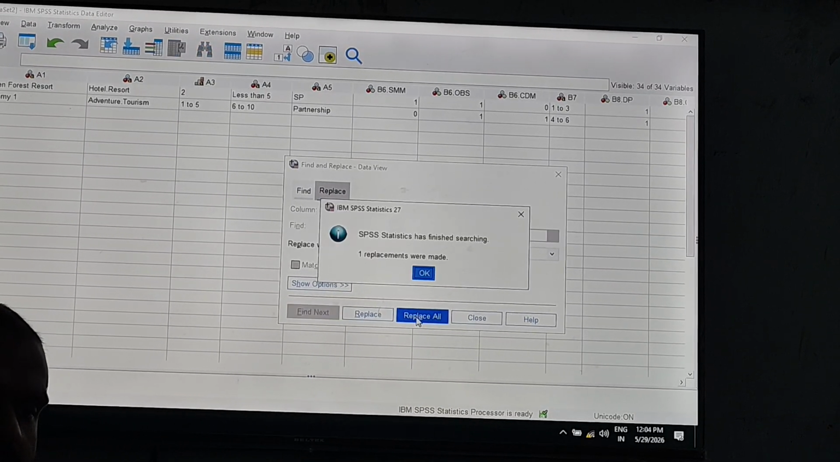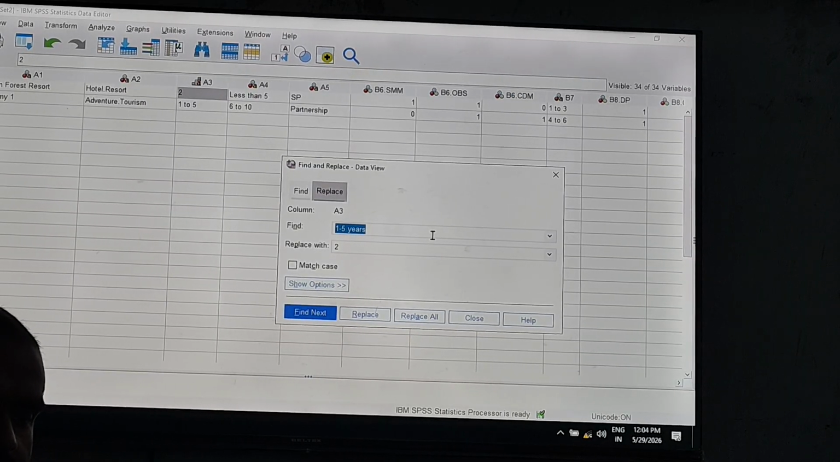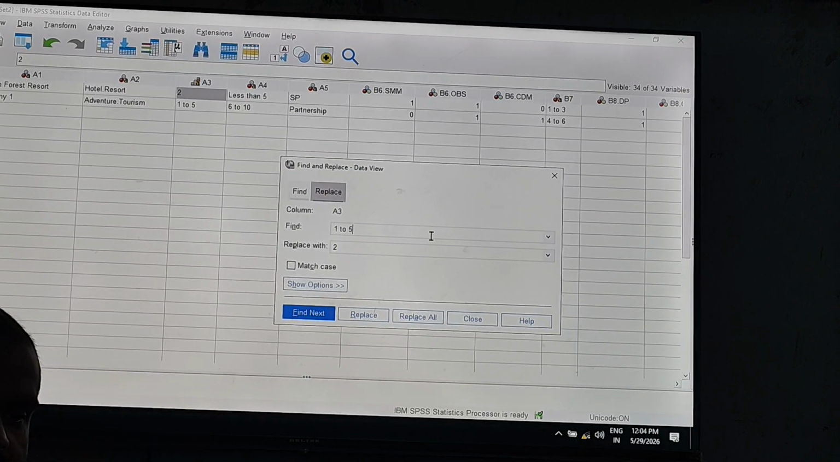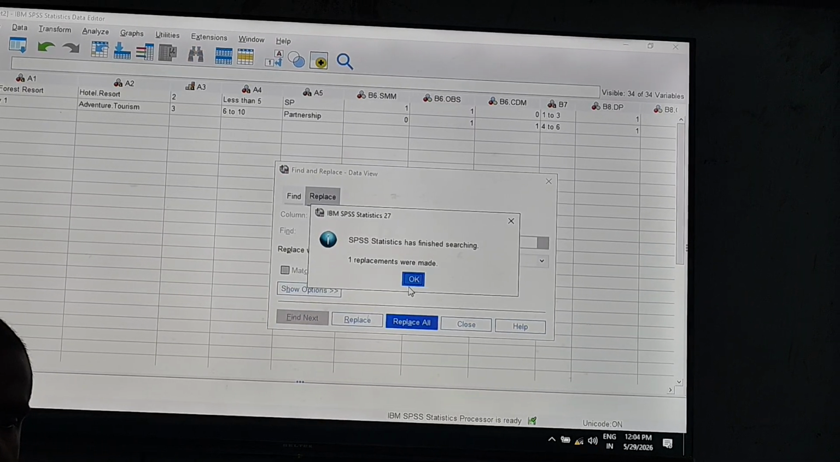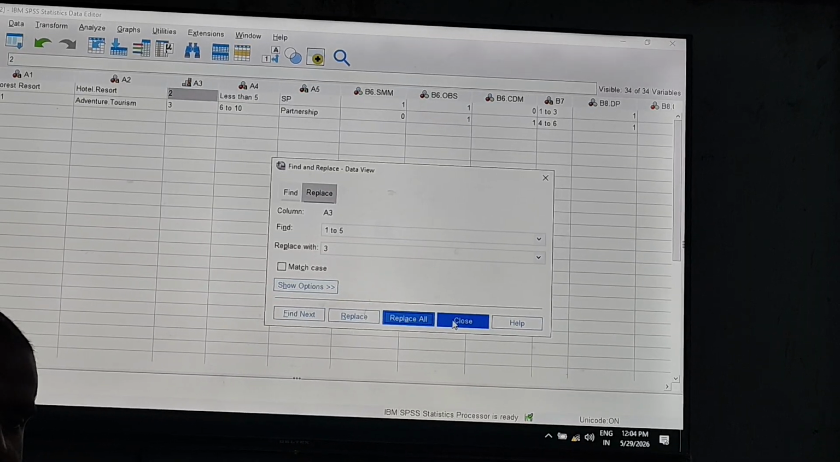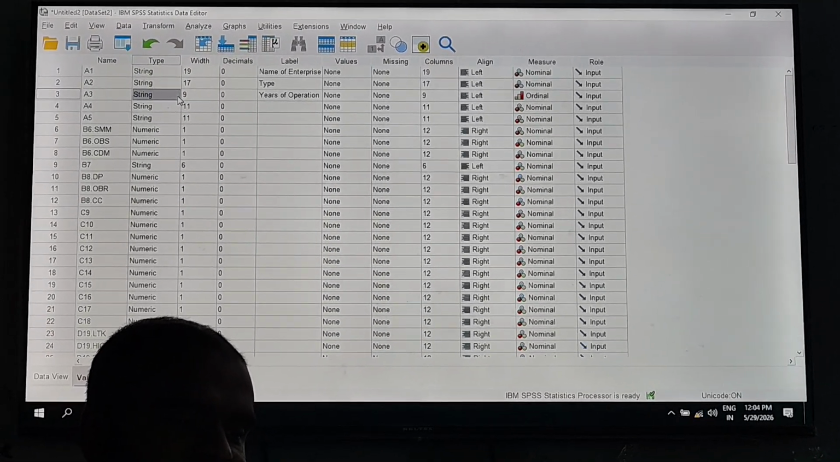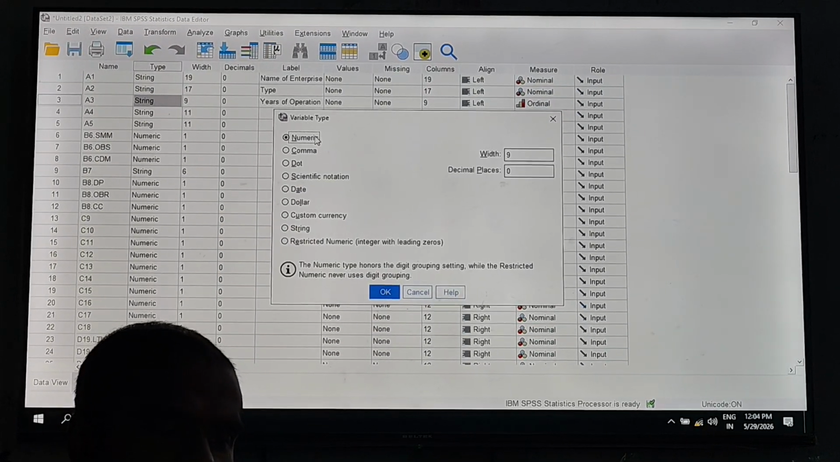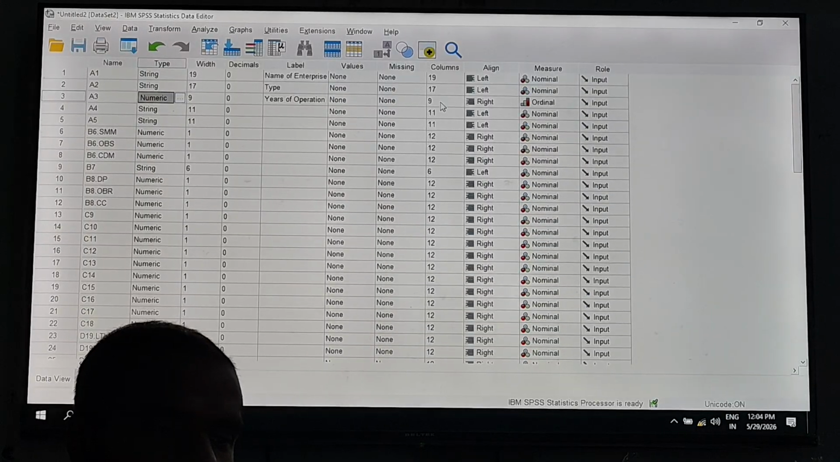So we replace all, because there was only one. So then 1, 2, 5. This would have been 3. Replace 5. Okay. Let's close this for now. Variable view. Now we can put it as numeric. Fine. Correct. Numeric. And it is ordinal.